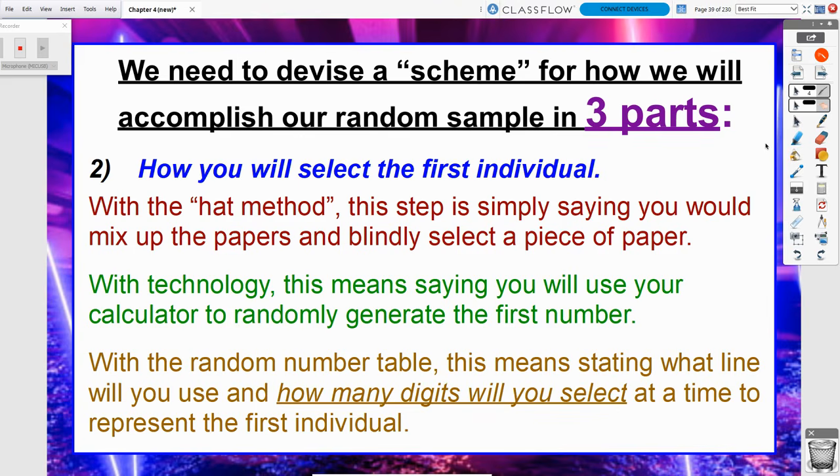I need them all to have the same number of digits, because I can't just randomly select one number versus 2 numbers. Or let's say I had 500 people in my population. I can't just have some people that are assigned a single-digit number, some people that are assigned double-digit numbers, and some people that are assigned triple-digit numbers. How do I differentiate if I should pick a single-digit person, a double-digit person or a triple-digit person? Everybody has to have the same number of digits.